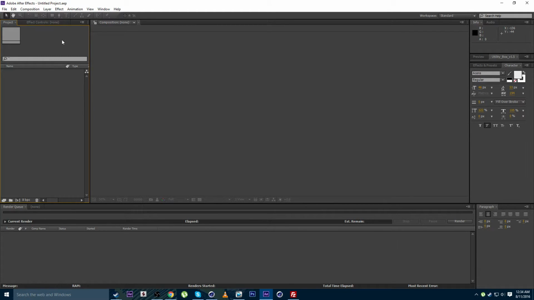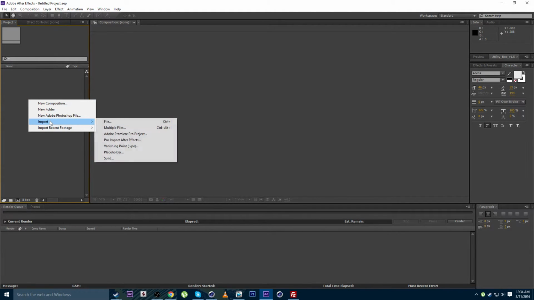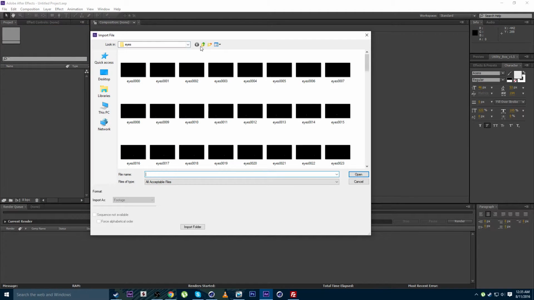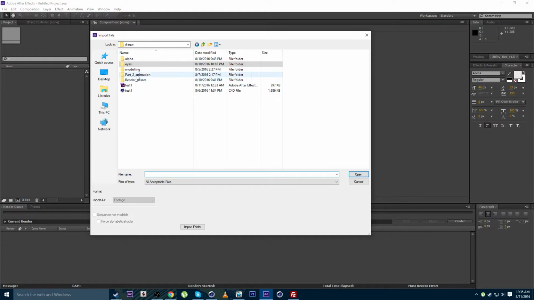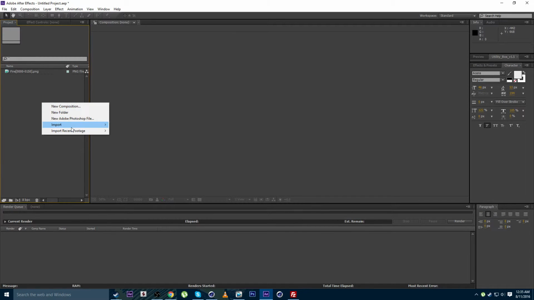So here I am inside After Effects and we are ready to do the compositing part now. So I will right click inside my project window and choose import file, and I will go over to where I rendered all of my passes. So here we have them: fire, logo, mesh, particles and reflection. So let's just start with fire and we're gonna import all of them.